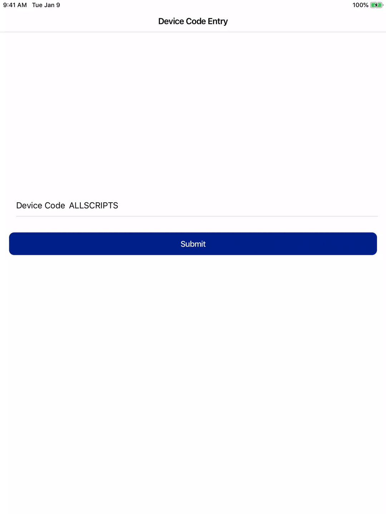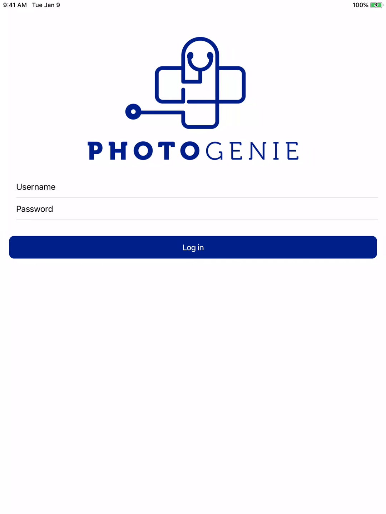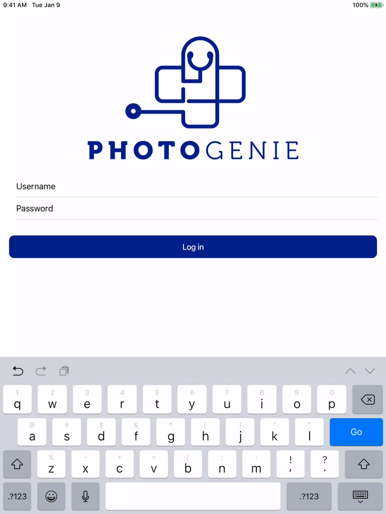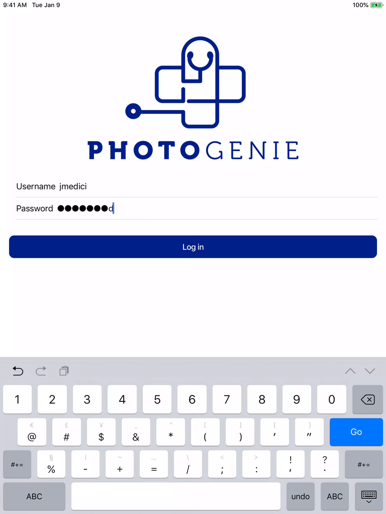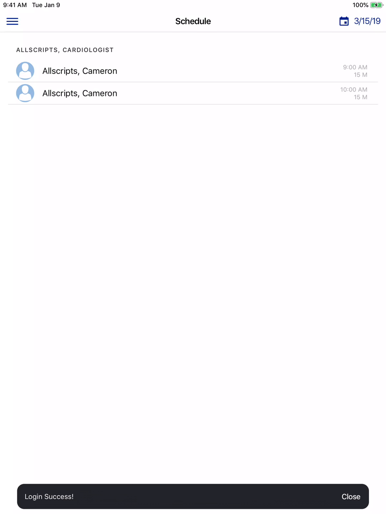So tap submit with Allscripts in the device code box, and you're greeted with the login screen. The username for the sandbox that we've been working with is jmedici, and the password is password01. Tap login, and now you're greeted with the schedule page.